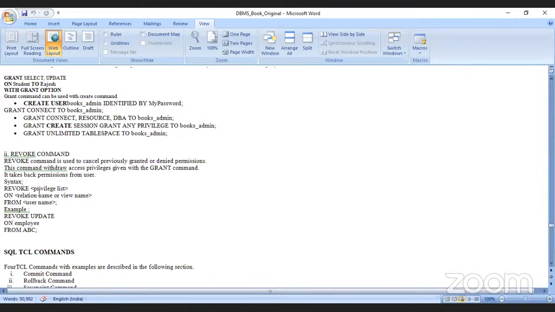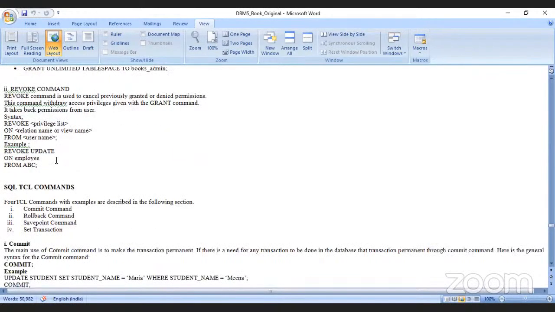Grant means giving the permissions. Revoke means removing the permissions. Very easy concept. Okay, and next, TCL commands.